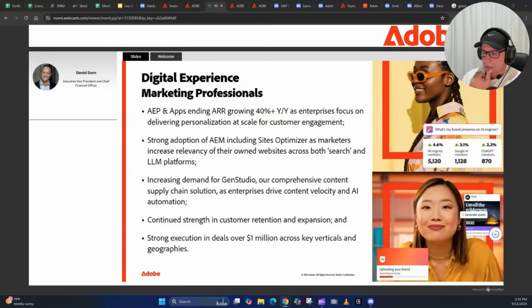Within digital experience, Q3 growth drivers for marketing professionals included AEP and apps ending ARR growing greater than 40% year over year as enterprises focus on delivering personalization at scale for customer engagement. Strong adoption of AEM, including Sites Optimizer, as marketers increase relevancy of their owned websites across both search and LLM platforms.